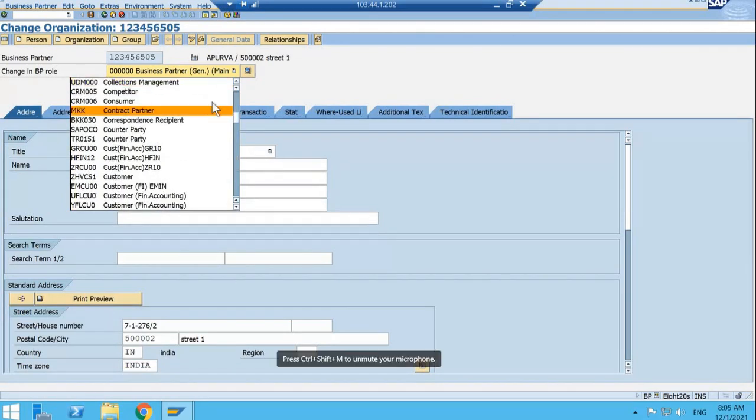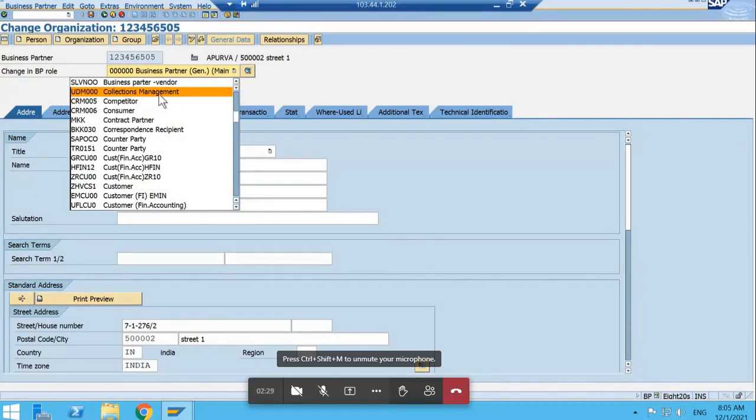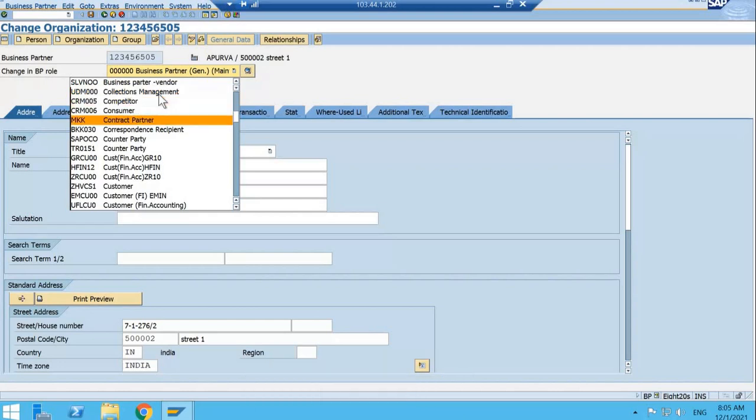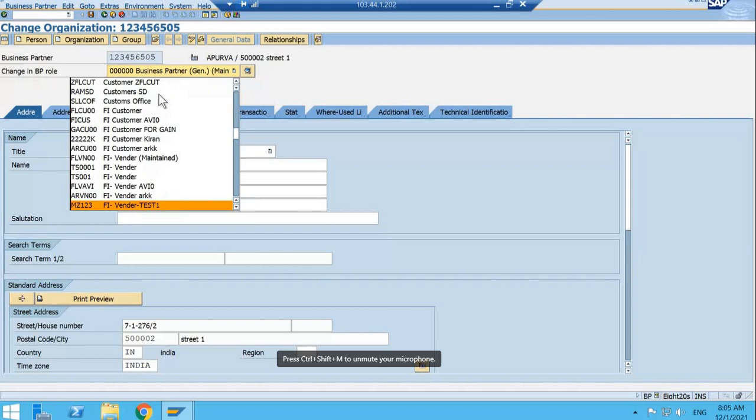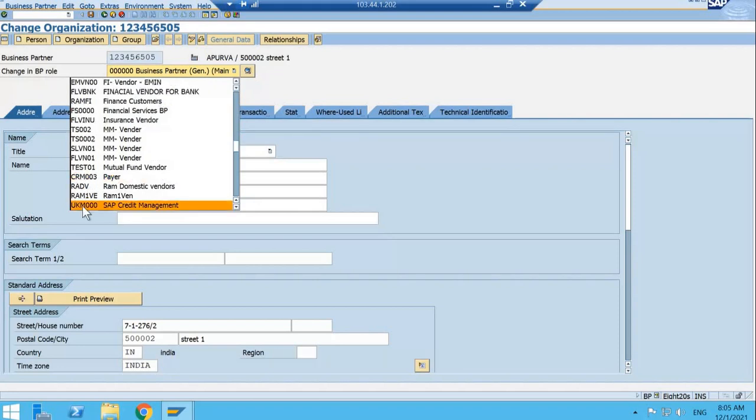For example, if you're using collections management, which is also part of FSCM, you'll be assigning the collection management role. If you're using credit management, we also have UKM. I don't know whether they have activated it or not. This is UKM 000. So again, in S4HANA, just remember, whatever the changes, whatever the business partners we create, we'll just be assigning the roles. And based on the roles assigned, the system would behave differently.